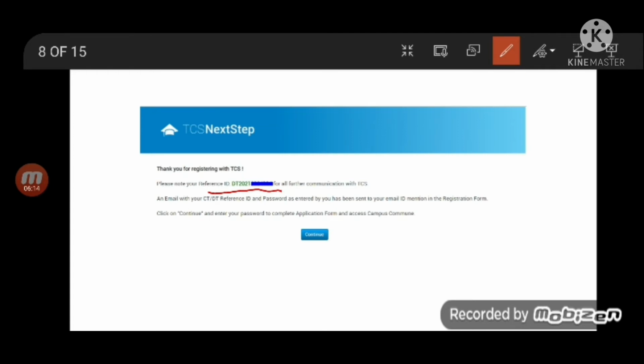Many people ask what is the difference between CT and DT reference number. If your college is accredited to TCS in the past, you will get a CT reference number if you entered your college name correctly. If your college is not accredited to TCS in the past, then you will get a DT reference number on entering your college name. However, that doesn't make any difference to the selection. Please do not worry seeing someone else getting a CT number, someone else getting a DT number. That doesn't make any difference to the selection.